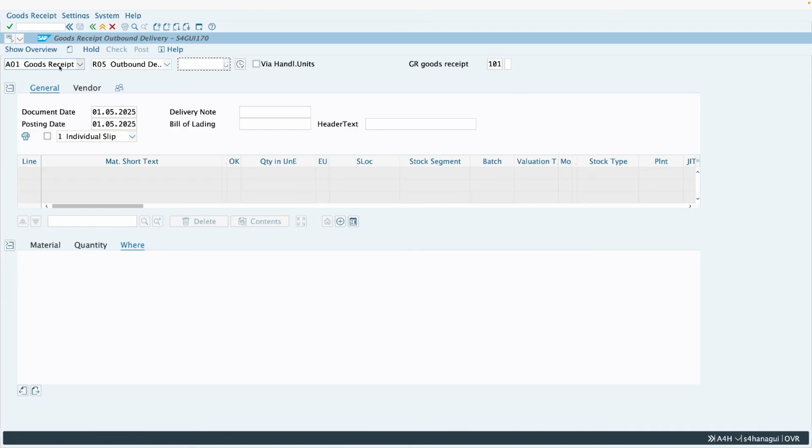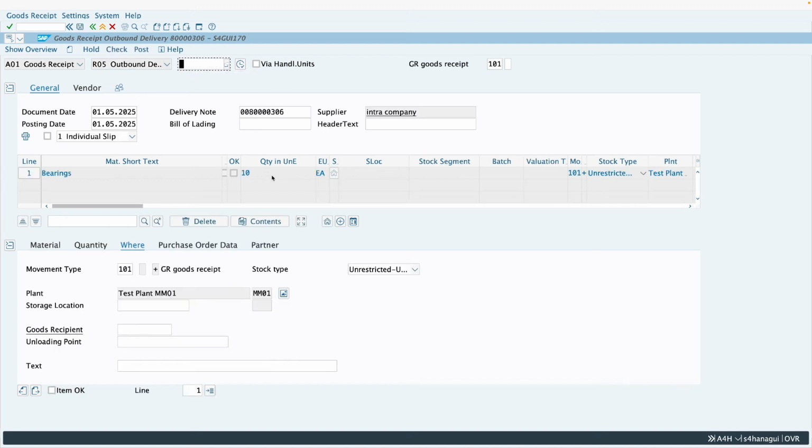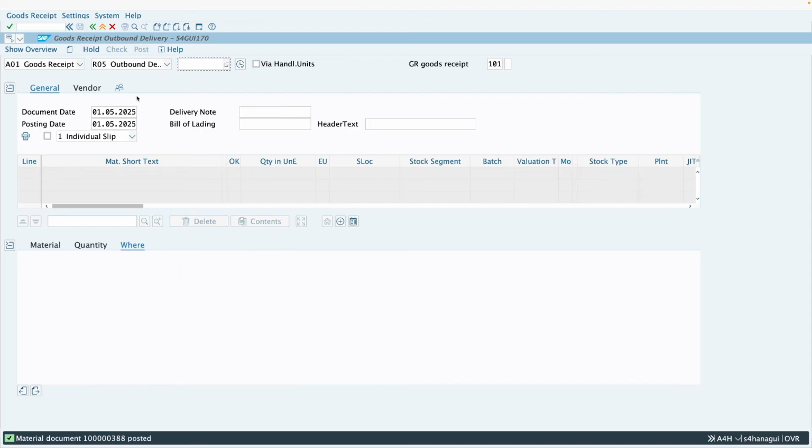We have to select goods receipt against outbound delivery. We have to enter the outbound delivery number here, press enter, and you can see the 10 quantity has appeared here. And in the storage location, we'll enter the storage location where we have to receive the material. We'll click on item OK and we'll post. Now you can see the material document has been posted, that is the goods receipt has been done.